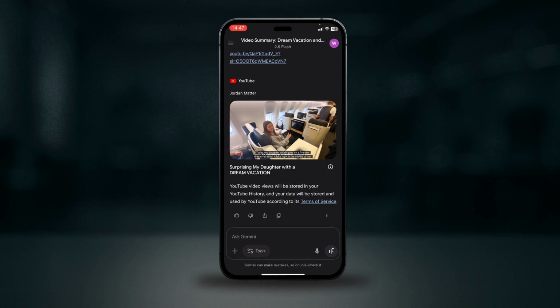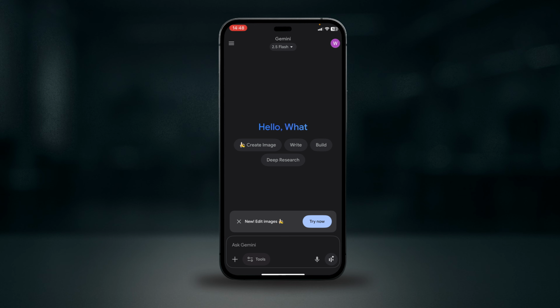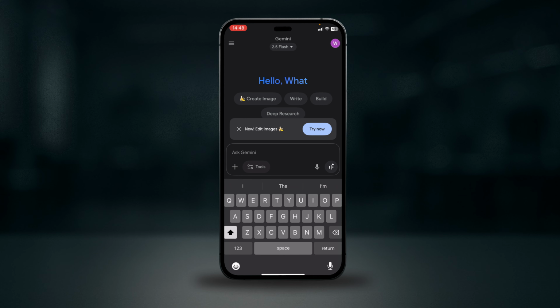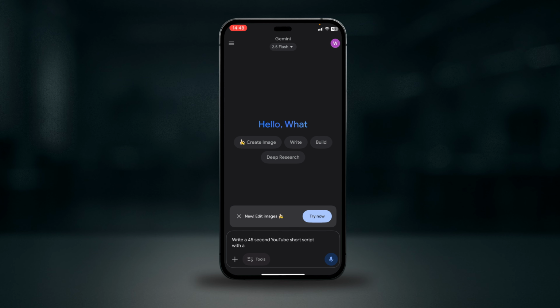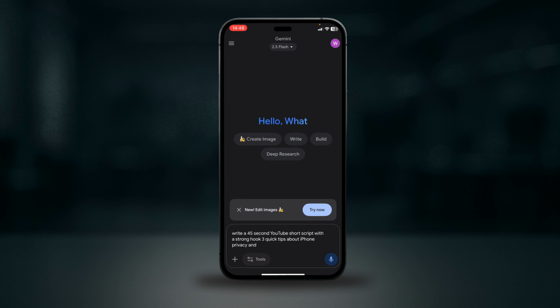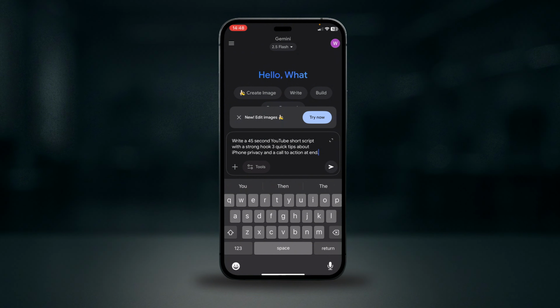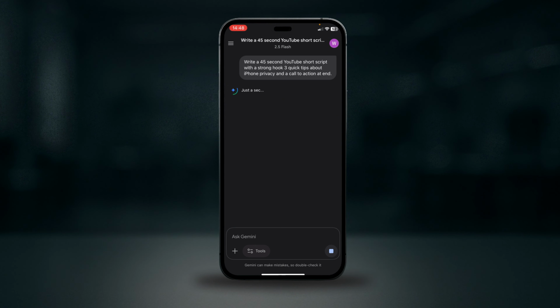Next what you can do is in the chat box type something like: write a 45-second YouTube short script with a strong hook, 3 quick tips about iPhone privacy, and a call to action at the end. Yeah, type in something like this and then send it.